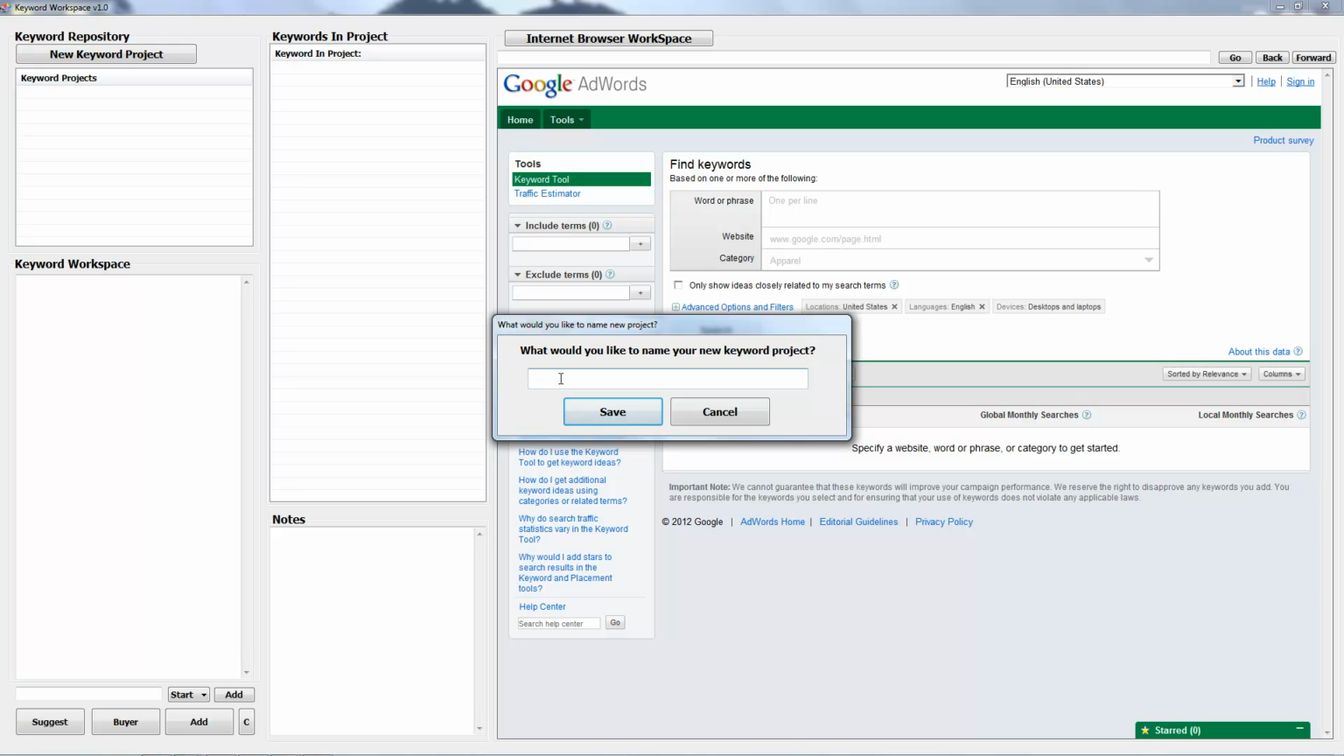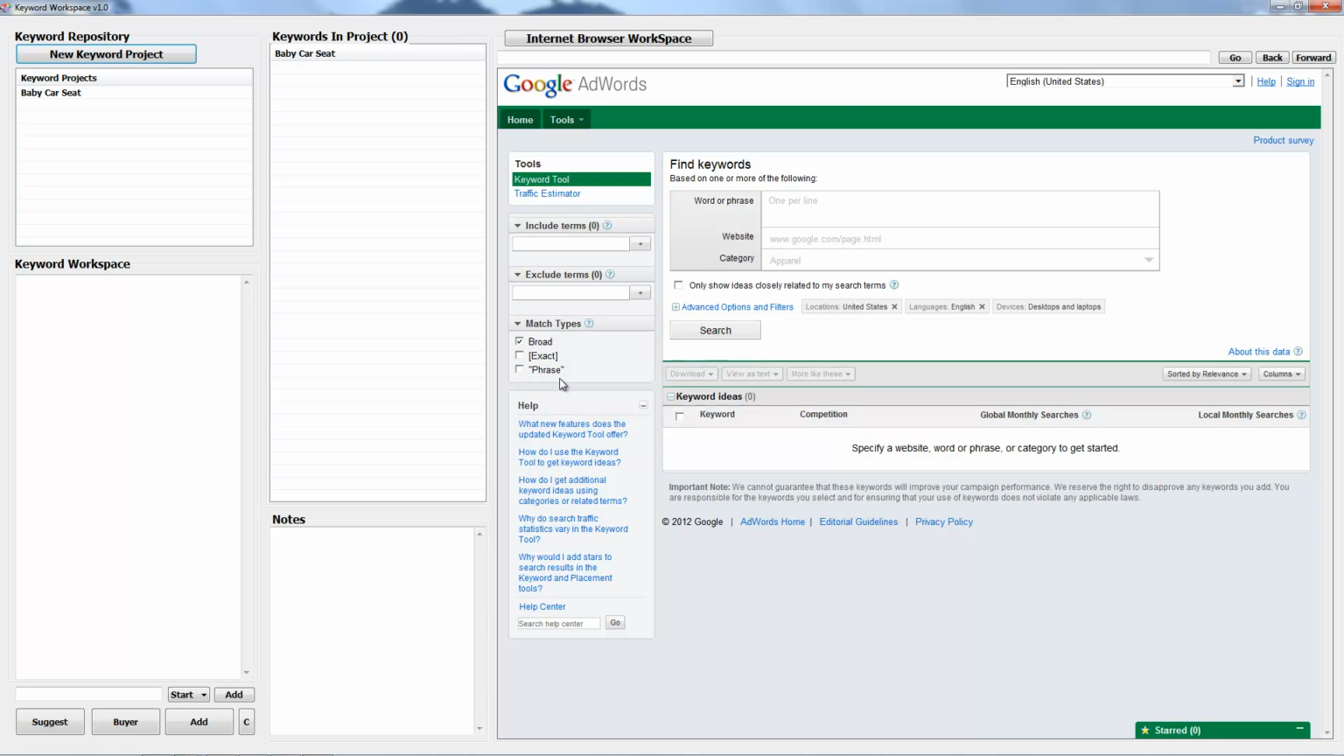I'm actually going to do products here, and I'm going to add a baby car seat niche, and I'll find products for baby car seats. As you can see, once you make a project here, it loads into keywords and project. Of course, I have no keywords there yet because I haven't done any keyword research.